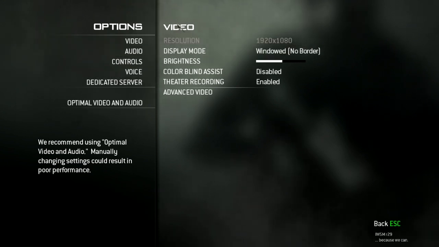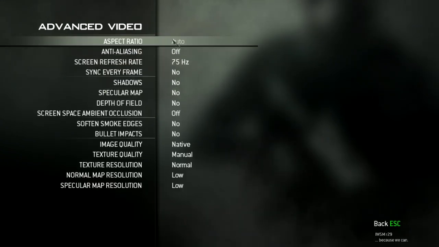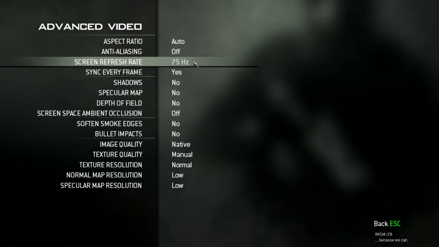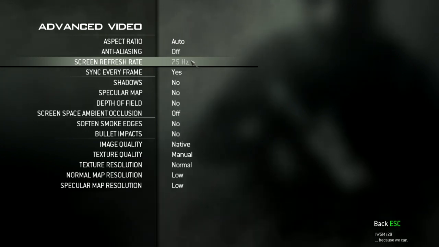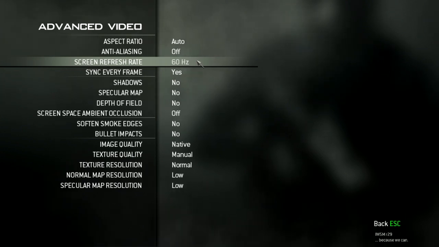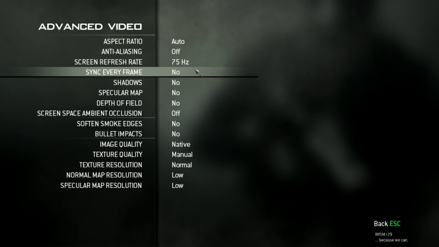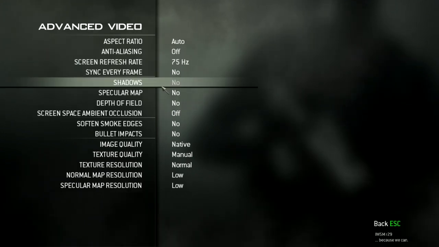So you go to options, then go advanced video, and make sure that sync every frame is disabled or turned off. If you have this enabled, it's gonna lock your FPS to whatever the screen refresh rate FPS is. So if you have a 60 Hz monitor, it's gonna lock your game FPS to 60 or 75 or 125. So you basically want to keep this disabled.